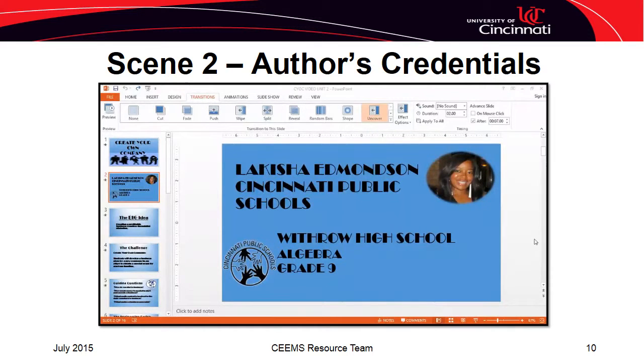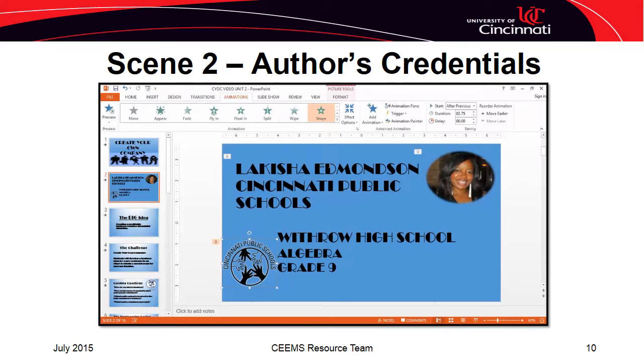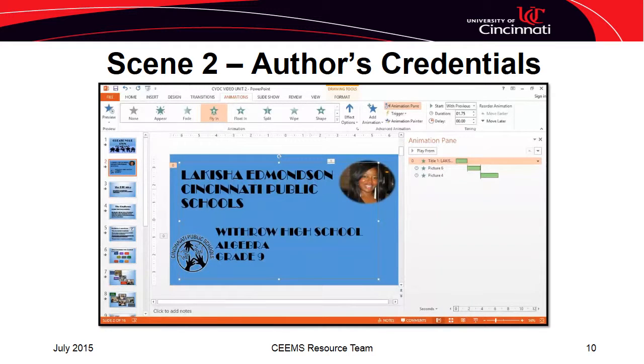Now let's take a look at Lakisha's credentials slide. The primary features you have here on this slide are a text box, and you've got two objects, a picture of Lakisha and also the logo of the Cincinnati Public Schools. In order to look at these, we'll look at first the transition. In this case, she used an uncover transition to bring the slide onto the screen. In the animation section for the text box, we'll open up the animation pane here, she used a fly-in animation, and the settings here are a duration of 1.75 seconds, no delay.